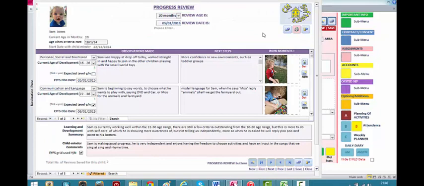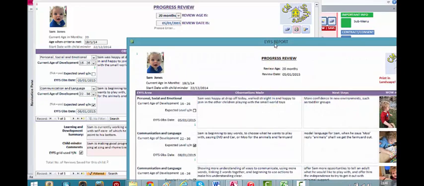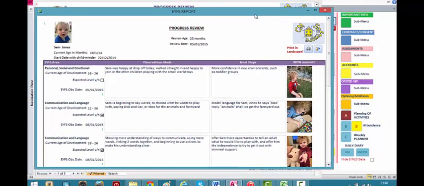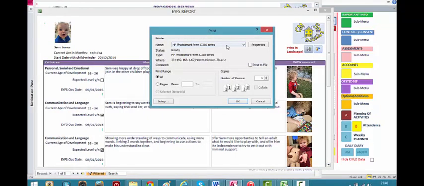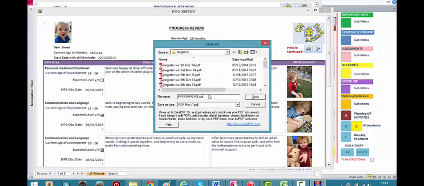If you wanted to email it directly to the parents, perhaps you would like the parents to read through it before you print it off, all you need to do is go into print, and then in here go down to the drop down menu to select your printer and go to PDF Writer. If you press OK, you will then be able to put in the location of where you would like it to be saved.